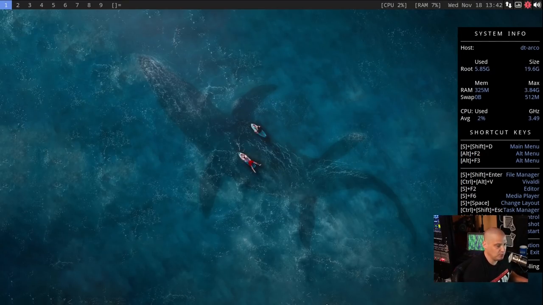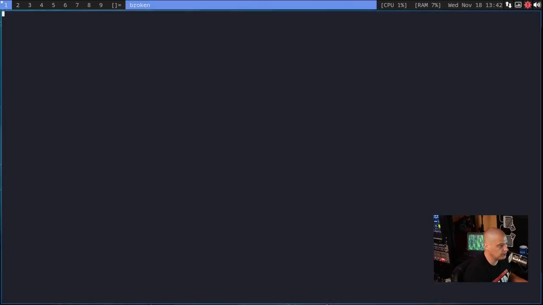Now that I know some of the basic key bindings, in DWM, the default layout typically is a master and stack layout. So if I open a few terminals here, I'm going to do Super Enter a few times.